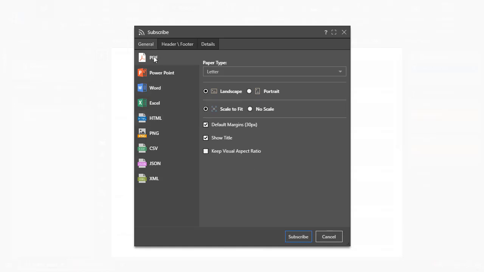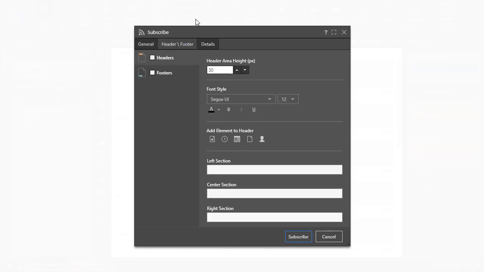I'll go with PDF. And then we can configure headers and footers. So we can set the header or footer height, the font, and what's interesting is that we can add dynamic elements as well. So I'll add the report name tag here to the left section of the header. And that way, if the report name is changed, the new report name will appear in the header without me having to go back and change it.